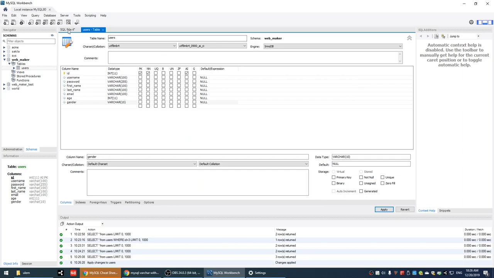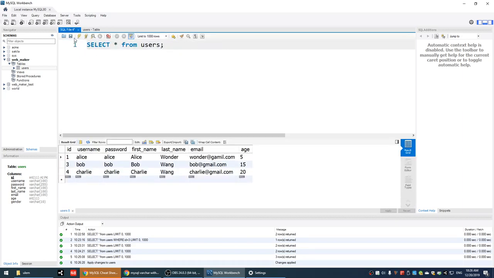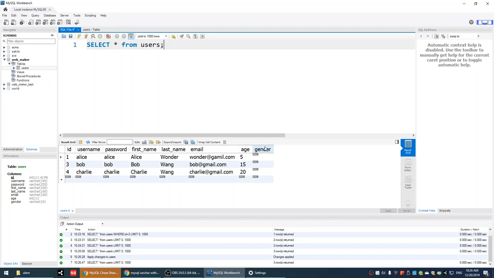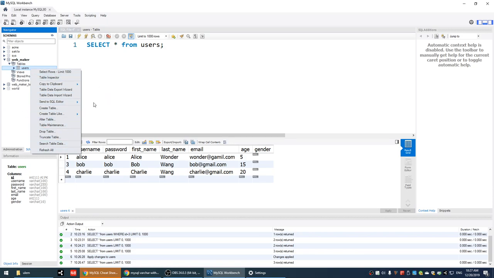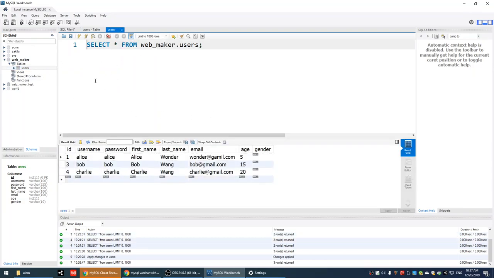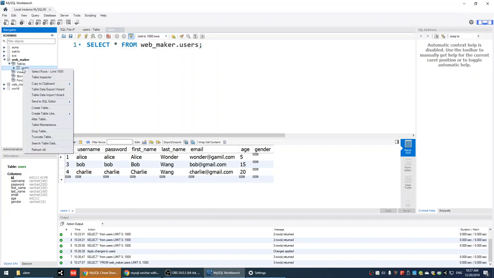And you can go back to the last tab you had to select it. You can see the gender is added. So you're gonna save some time giving commands in the terminal. You're just using the GUI to modify it. You can also drop the table or do all kinds of things you want. You can also just select the rows, limit to 1,000, which is gonna select it for you. And there's a lot of options for you here.